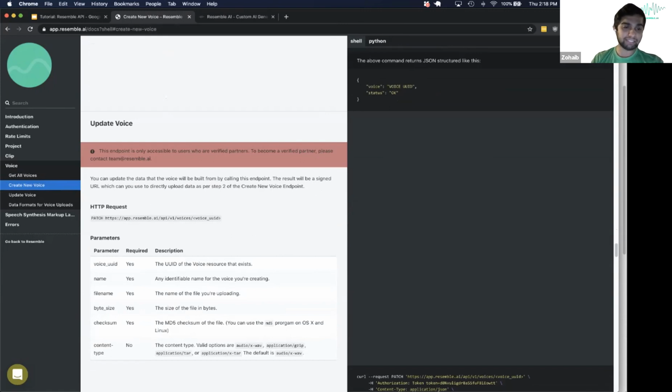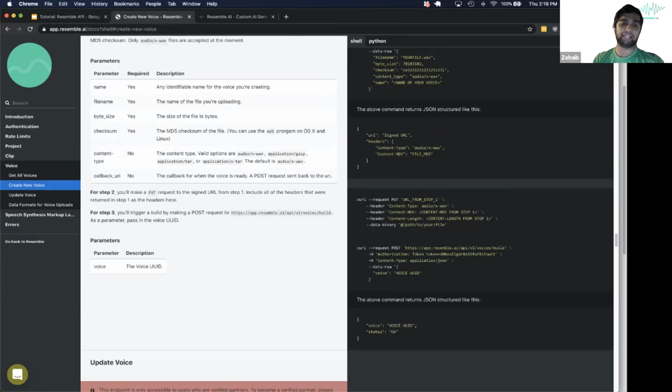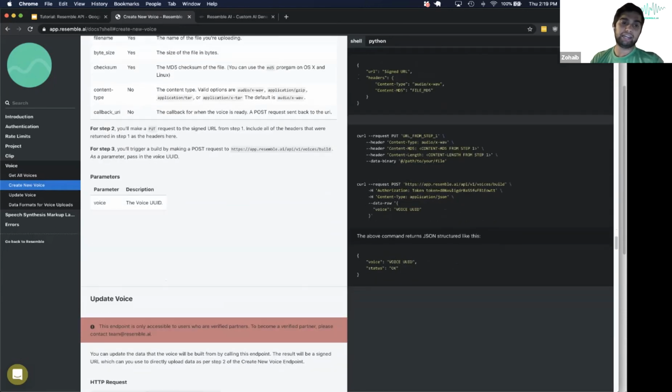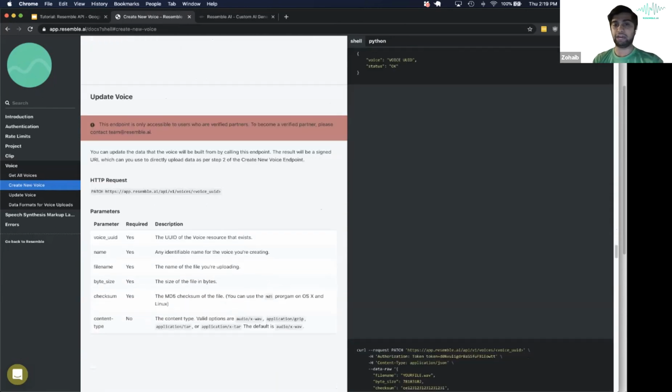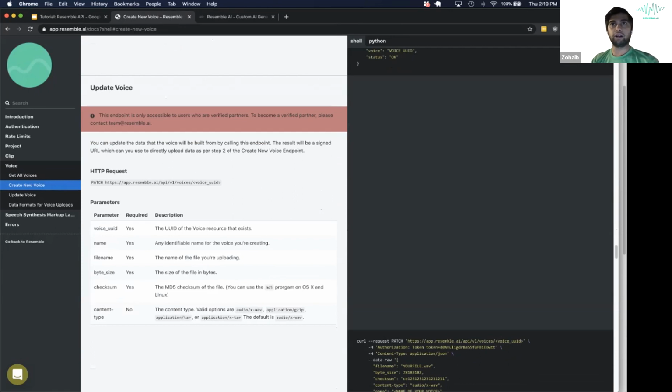So if you make a patch request, you can actually update the content of that voice, go back and re-upload, and then call the build step again, and it will rebuild that voice. This is very useful, for example, if you have a call center and you are collecting more agent voice data as you go. You can build your initial agent voice, and then maybe every week, you update that with more data so the voice gets better.